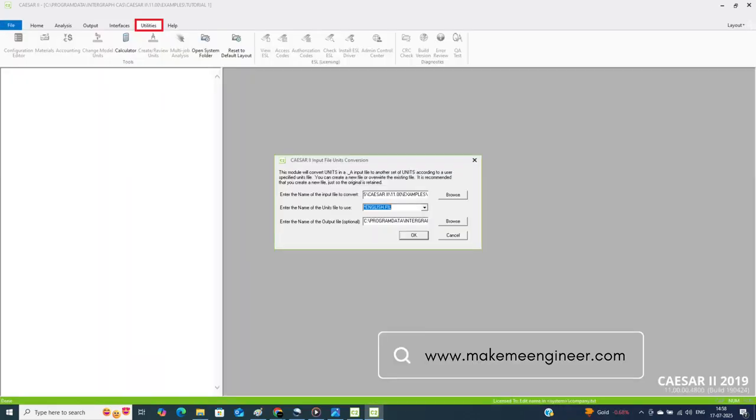You can change your model units by following these steps. From the main Caesar 2 window, go to the top menu and click on Utilities. Now click on Change Model Units. This opens the Input File Units Conversion module. You'll now see 3 fields in the pop-up window.